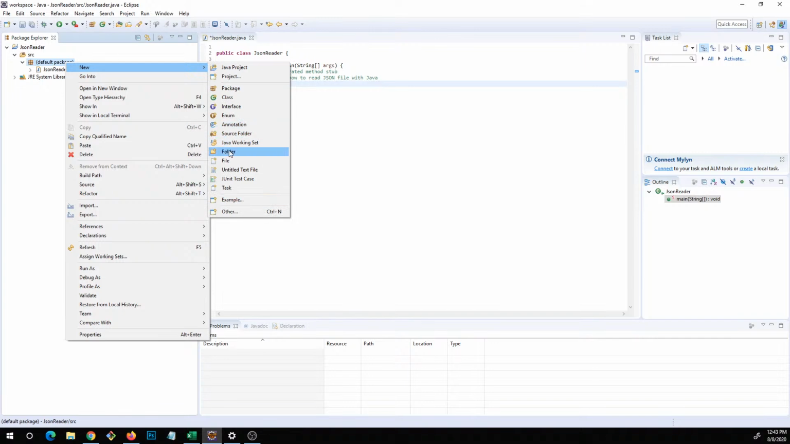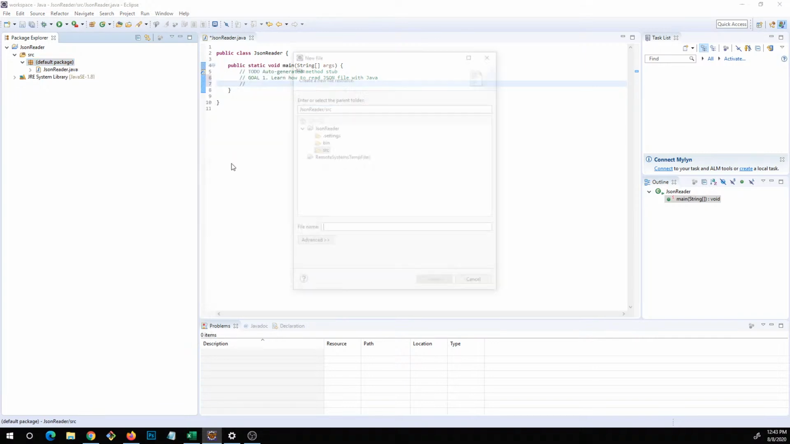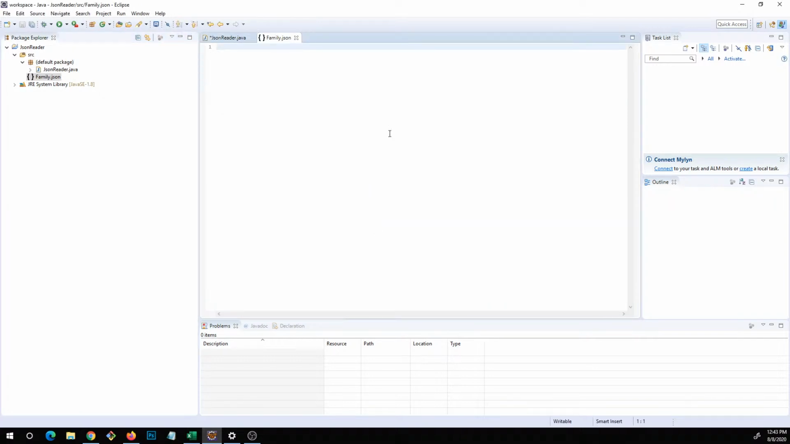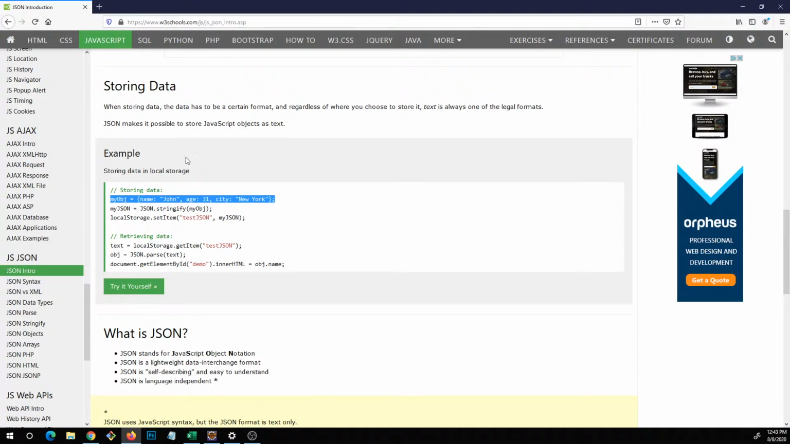We're going to create a new file here. This is going to be a simple text file. I'm going to name it after the name of a person, family.json, so I'm going to use an example of my family. All right, so we're going to create a JSON named family.json. Let's look at the basics of JSON. Let me give you an overview of JSON first before we create it.